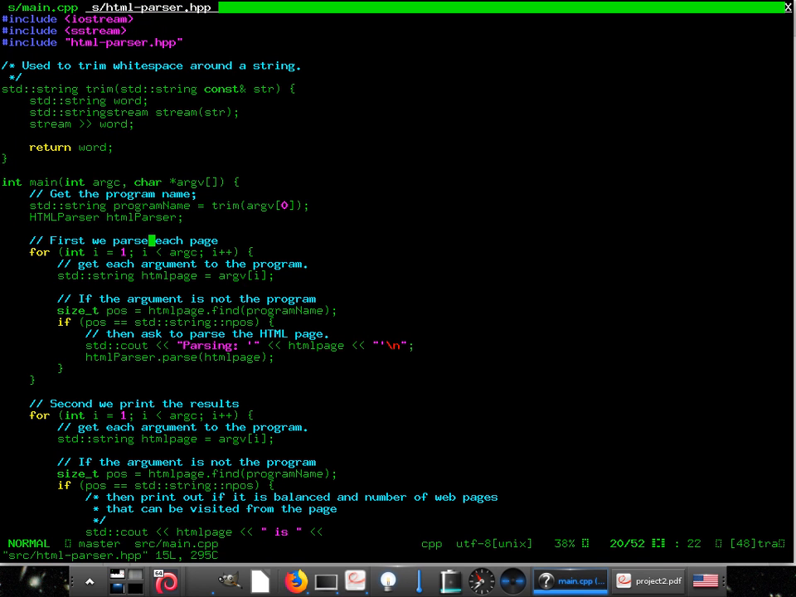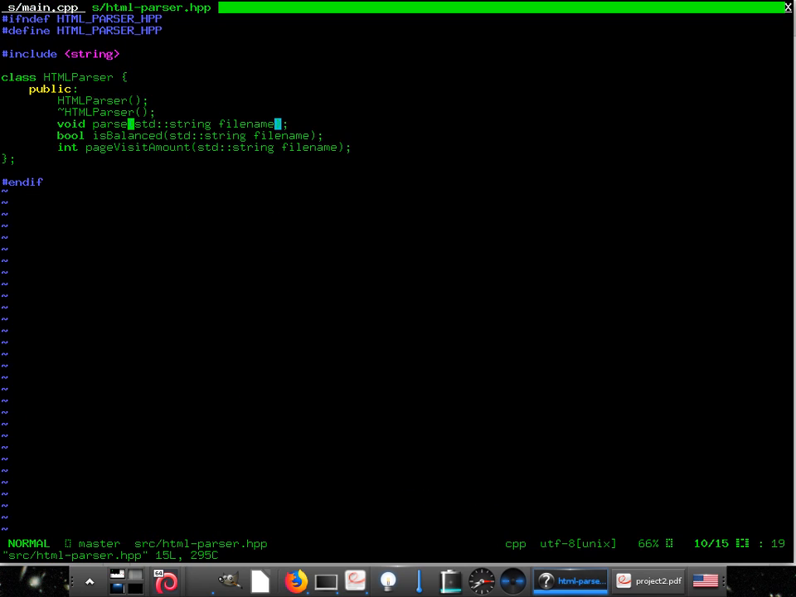So that's the class, so I create an instance of it. For every argument passed to this program, it's going to first get the page and then see if it can find it. And if we're not at the end, then you go ahead and parse it. So in other words, before I ask is balanced or page visit amount, I'm going to call parse on every file. So the first thing I do is I call parse of the file, so you can pre-process whatever you want to do, and then later I'm going to ask if it's balanced or visit page amount.